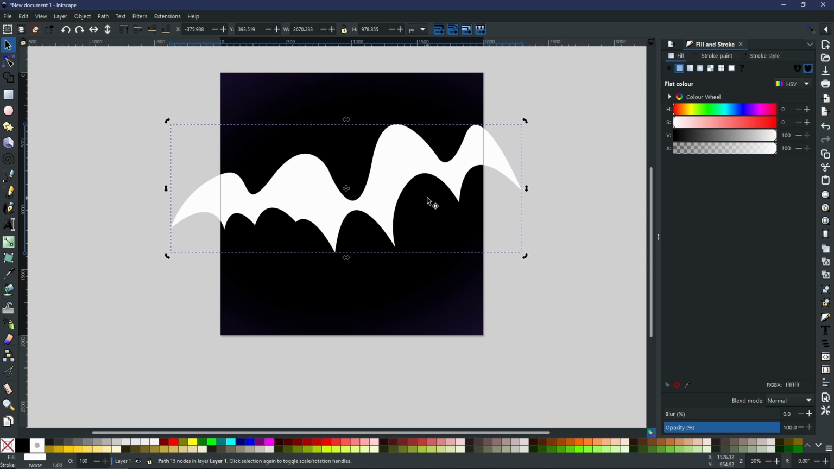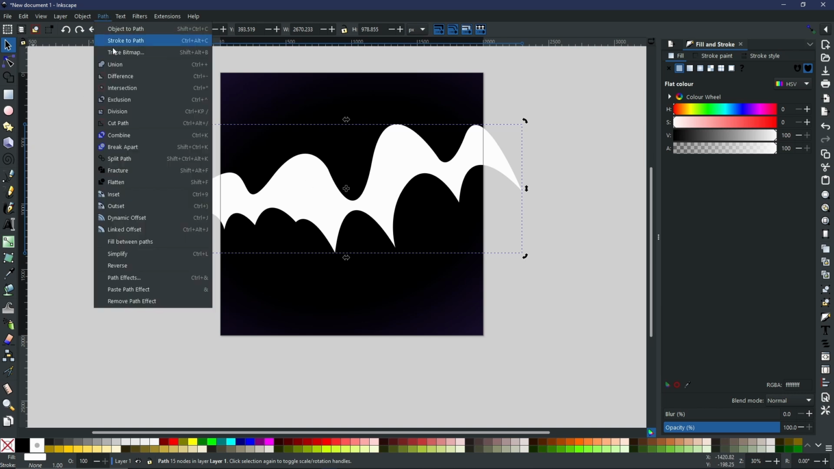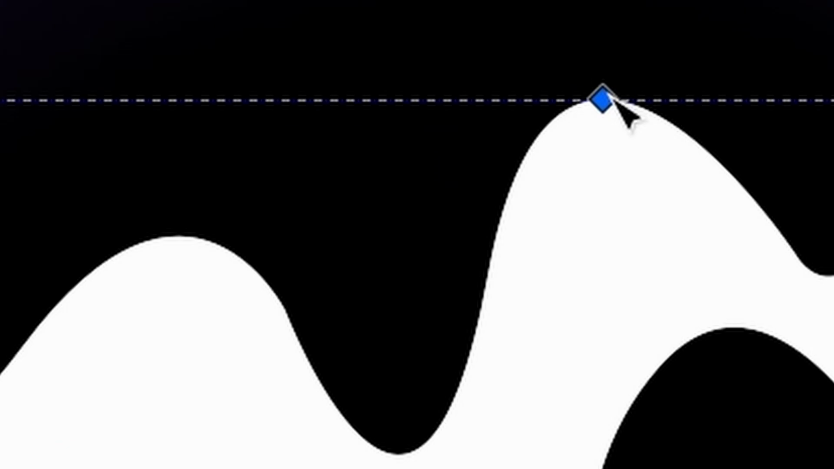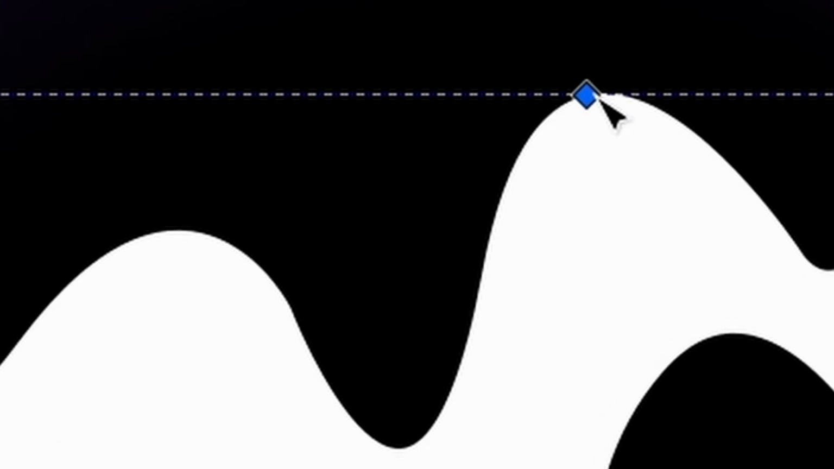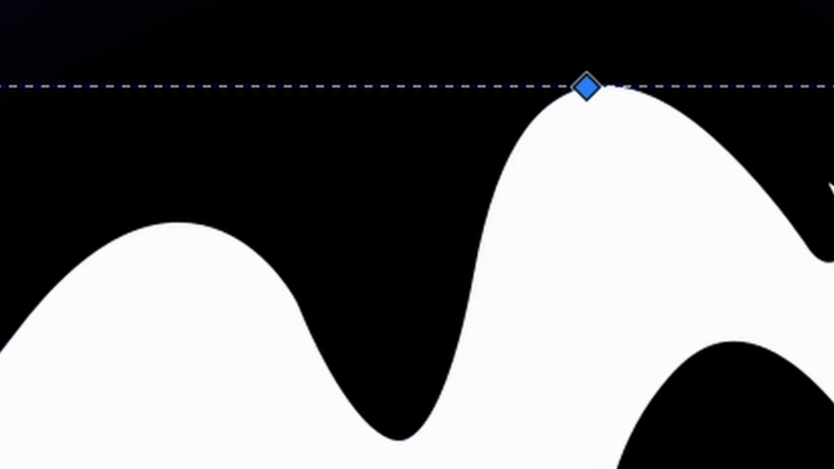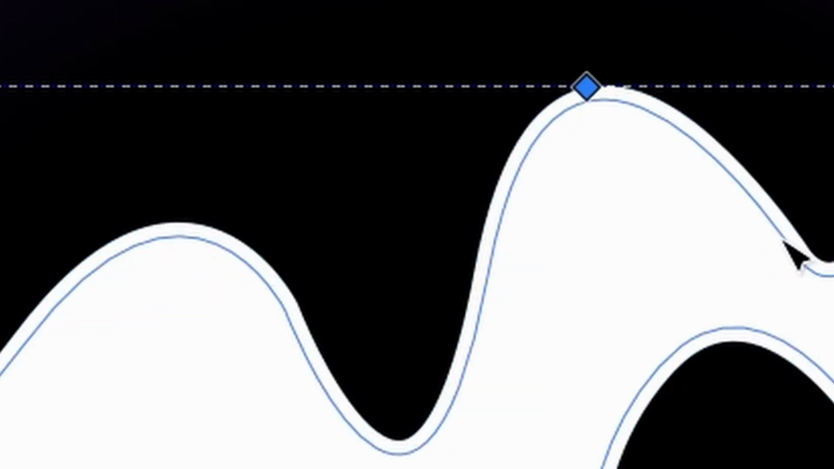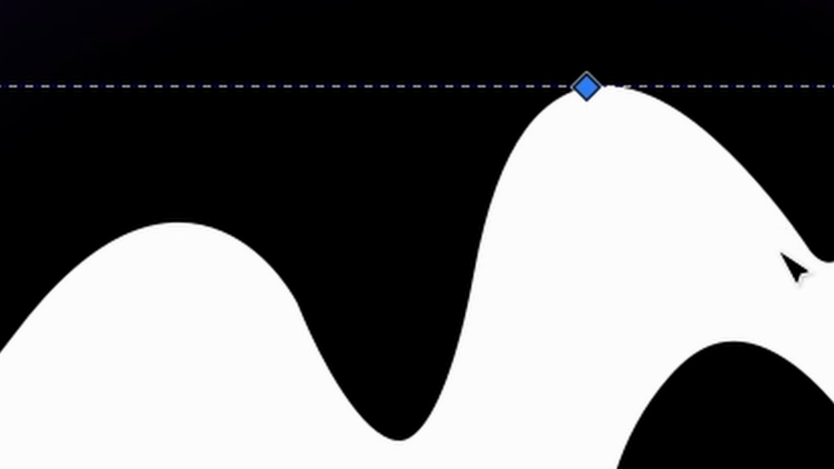Now with that done, I'm going to create another shape which is very similar to it, but I am also going to make sure that I use a linked offset. Now in order to do that, I am going to keep this object selected, go to path, come down to linked offset, give that a click. I don't want to increase it a lot, just slightly like so. Now as I highlight over, you can see the gap in between. That is the original piece that has been left untouched.